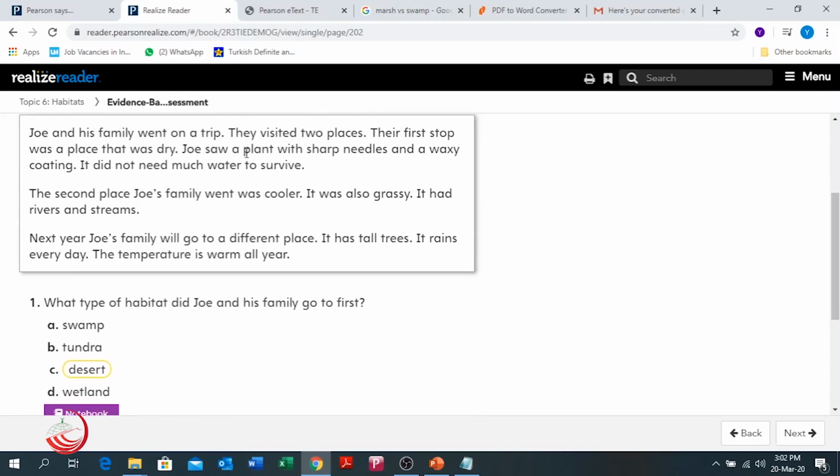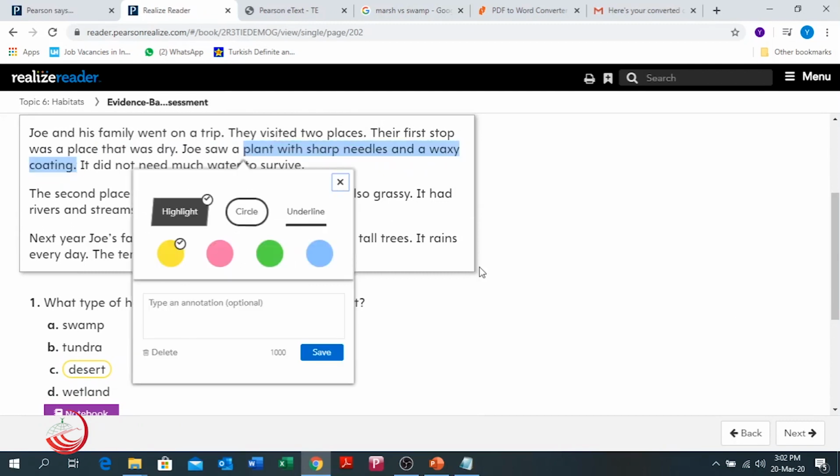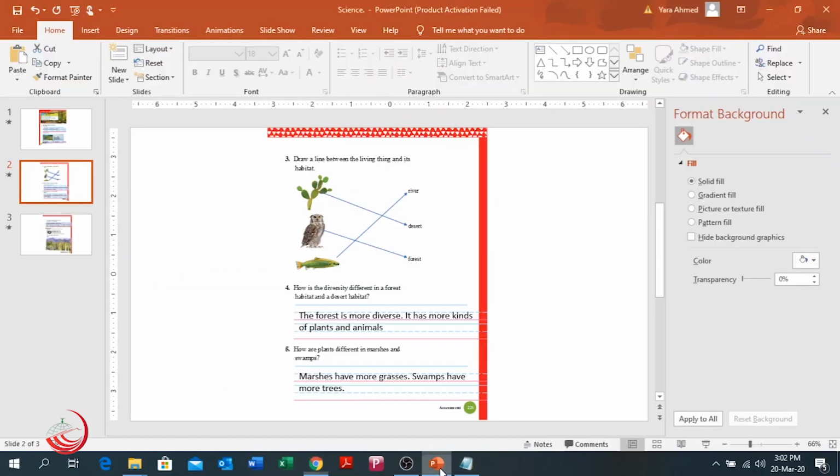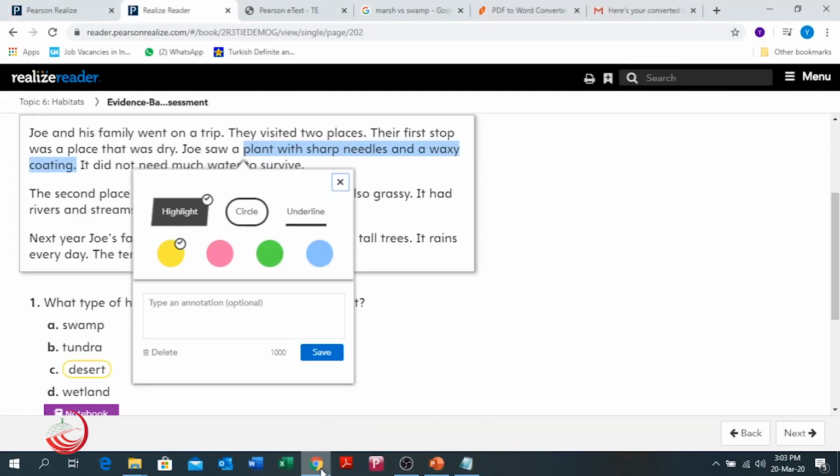What is the plant with sharp needles and a waxy coating? It's a cactus. The one in the picture, the one with the needles. This one. This is the cactus. This is what he saw. Okay, let's go back.